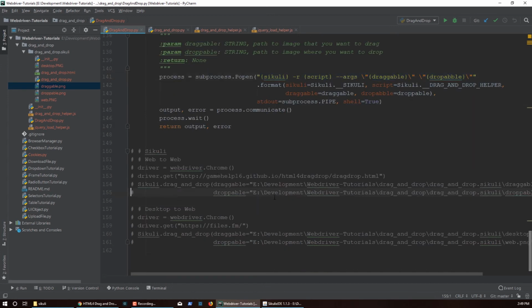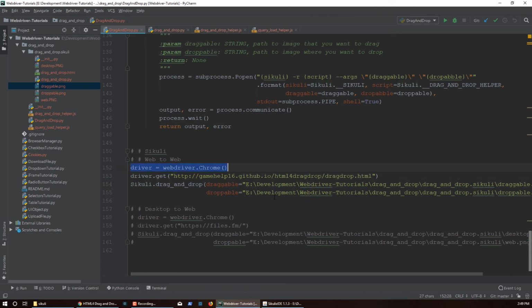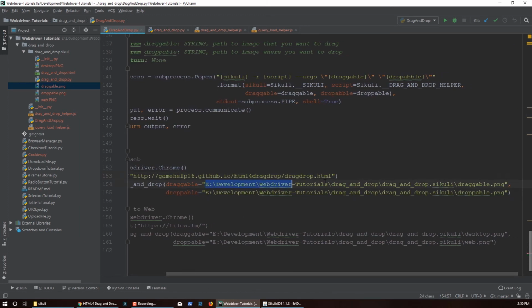So if I actually run this, keep in mind that we're kind of integrating Sikuli with the WebDriver here, in a way. There's no real coupled integration. We're using two different libraries, or in this case we're actually using a subprocess to execute something through the CMD. Pretty common. So we're creating the driver, we go to that particular page, and then we execute the Sikuli script. And I pass in the path to my image here for my draggable and my droppable.